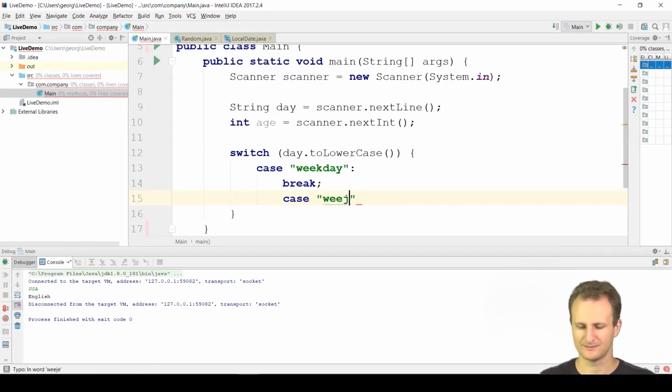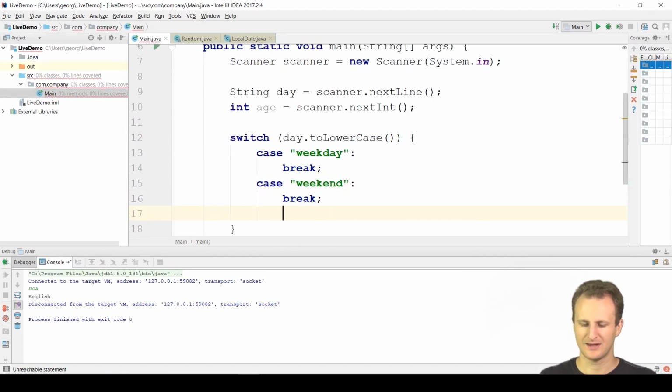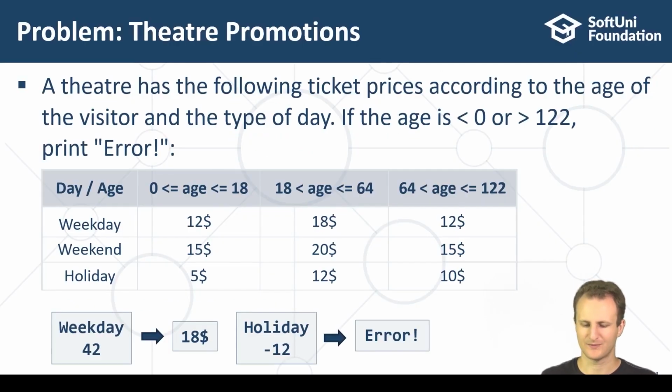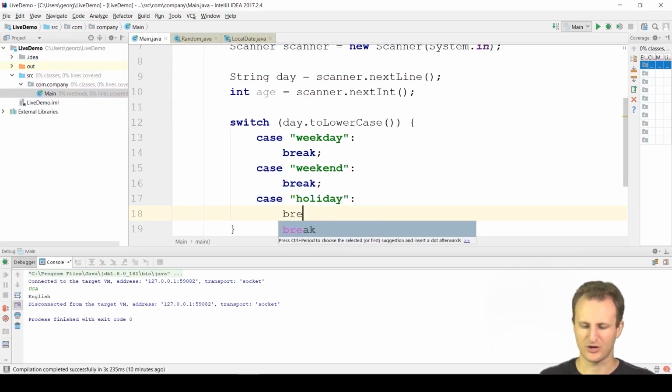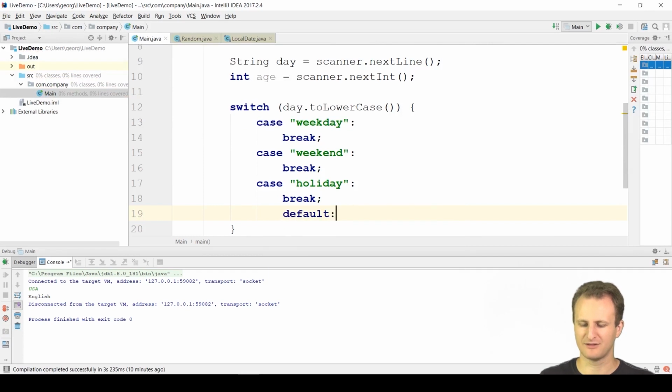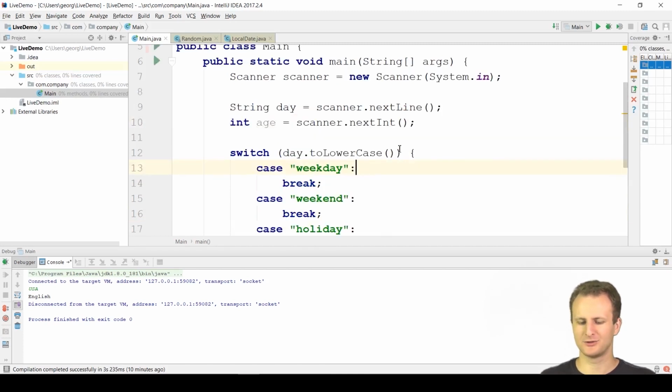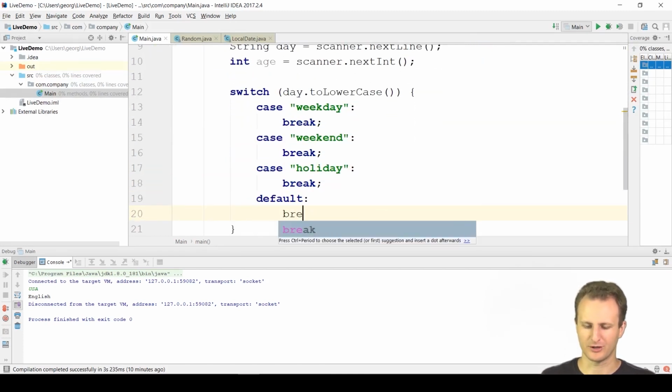Then I have a case for weekend, and then I have a break again, and then I can have a case for holiday, and then I have a break again. And I probably have a default value which prints, for example, no such result. Okay, so what do I do for these? Oh, and I forgot the break over here.